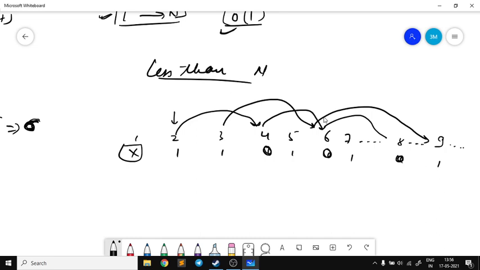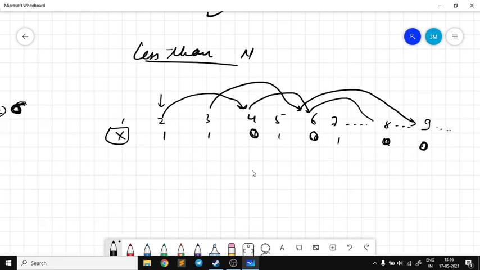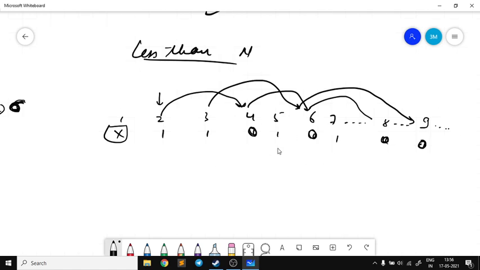So we assumed it wrongly initially because 9 can be reached by 3, so it will be marked as false, right? So this is how, after all the iterations are done, you can see here that the numbers which will be left as 1 are in this range only, right?